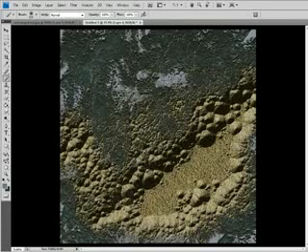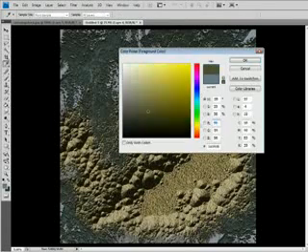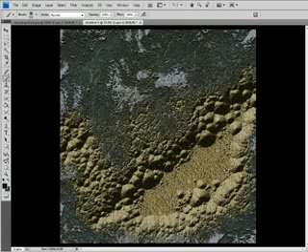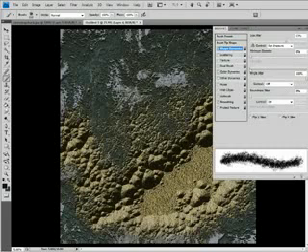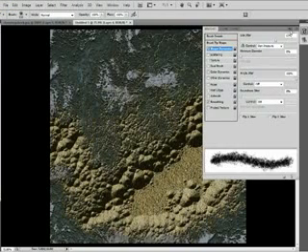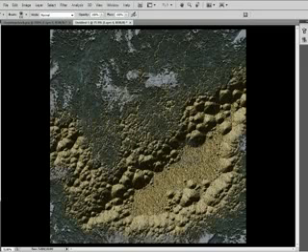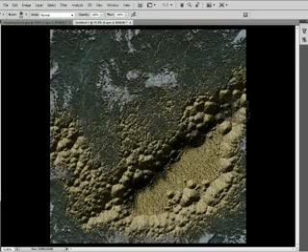Let's see. I will pick a brown, and I gotta push it down almost to black. And what I'm going to show you really quick is with that brush, I'm just going to go paint along the bottom. Am I underneath that? Yeah, I am. Okay. No biggie.